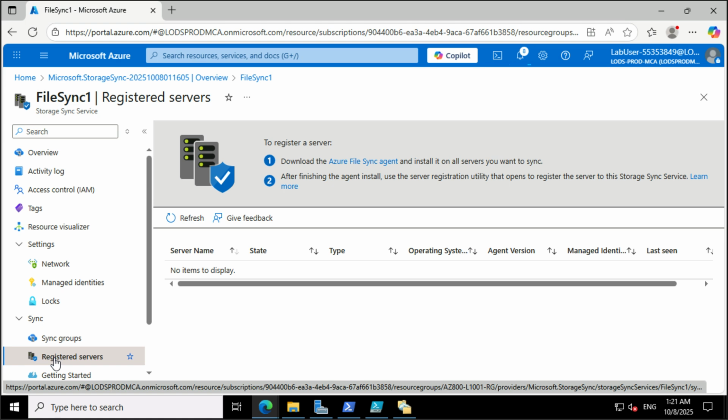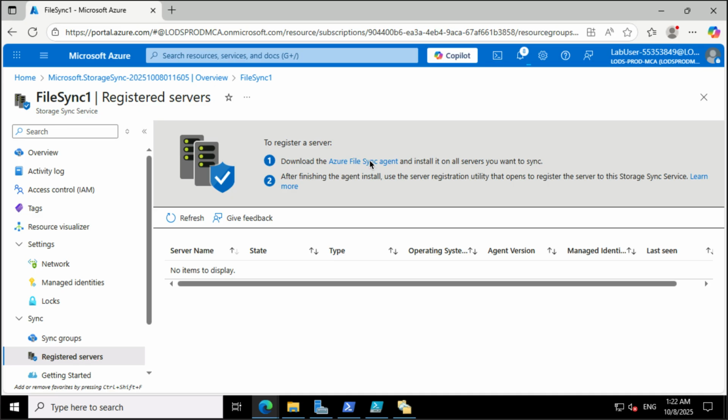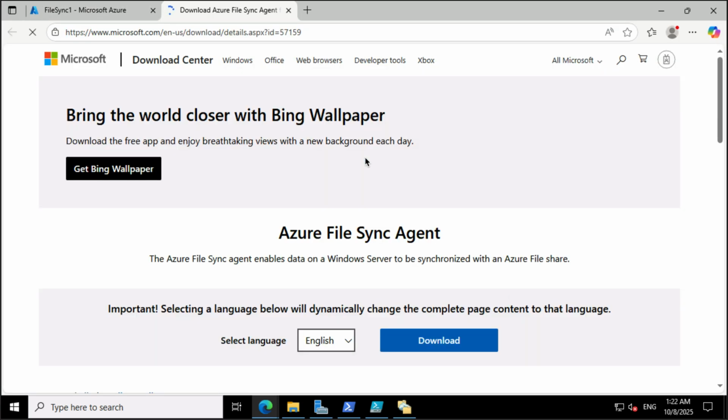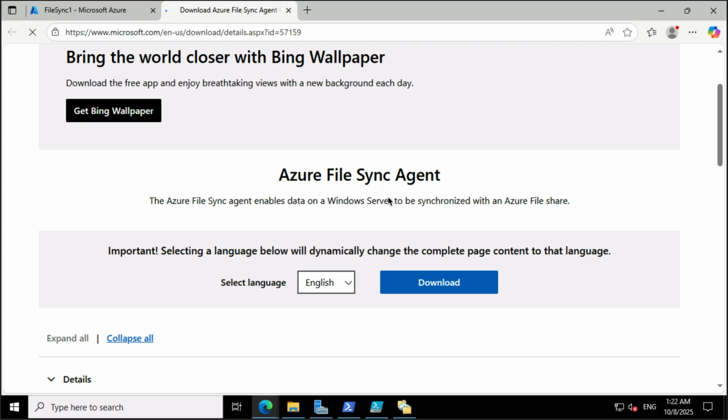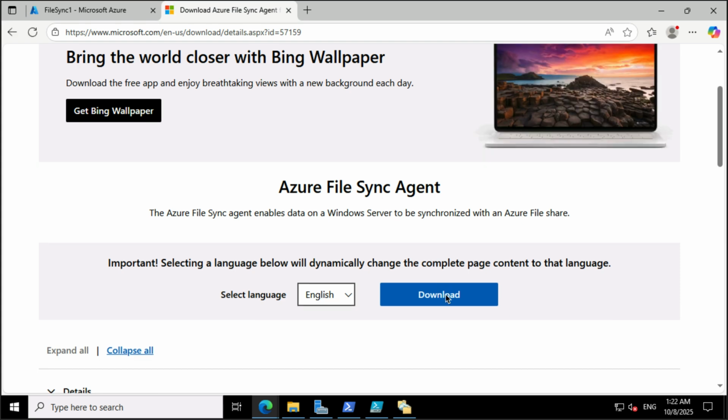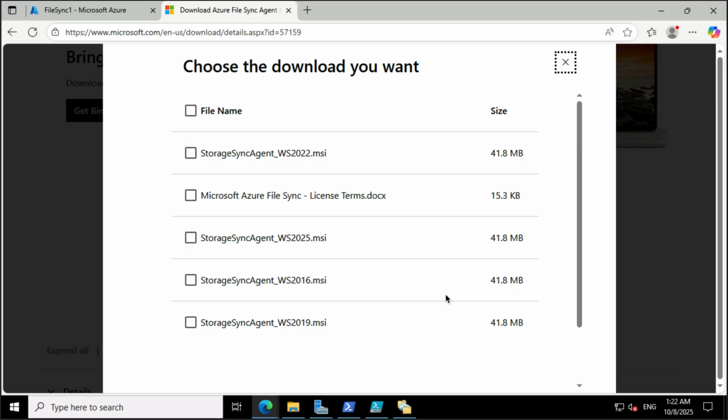And then registered servers. There's currently none here. So we need to download the file sync agent onto the servers that we want to sync with this one, and then use that to register the server with this service. So let's go and take a look at that. And the one that we want is this one.